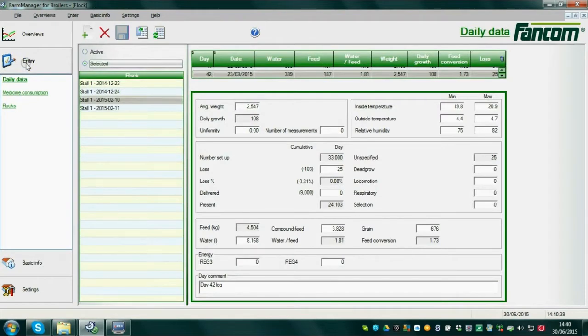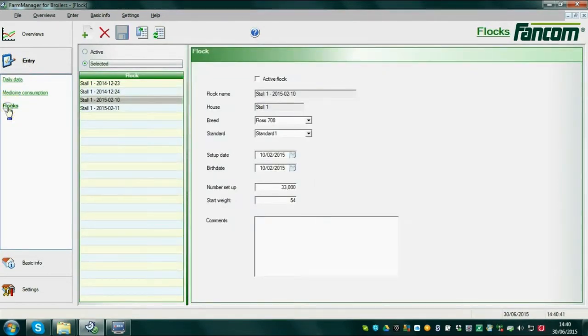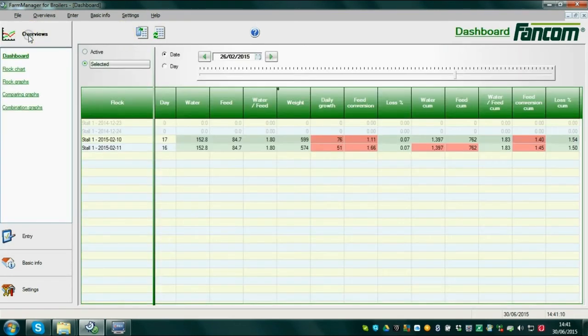To allocate against a particular flock, click Flocks in the Data Entry window and choose Breed and Standard. Click Save. Check the standard changes are reflected in the flock charts.